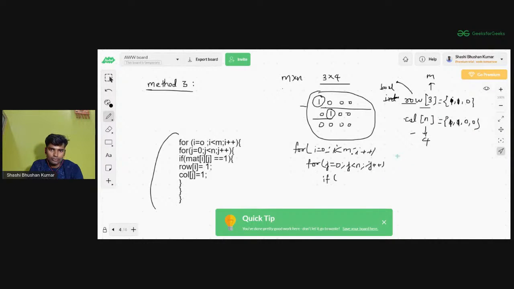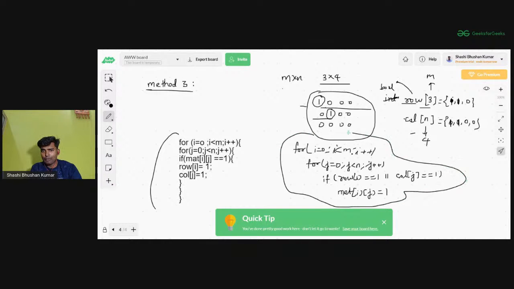So if that row is marked, just wait for a second. If row of i is equal to 1, that means there is a single one or multiple ones in that row, or if that jth column has one or ones, in that case we'll have to convert that matrix of ij to 1. This is how we are converting all other values of the matrix with the help of these two arrays.